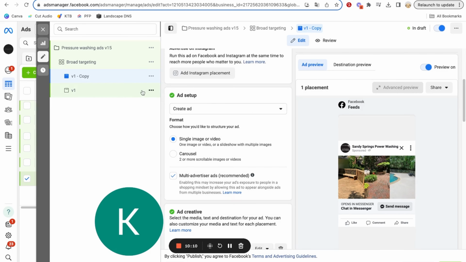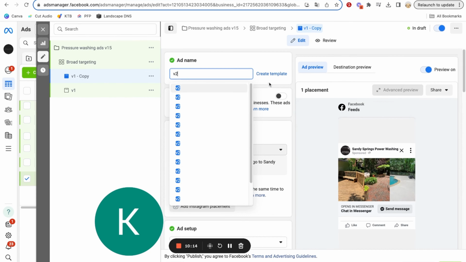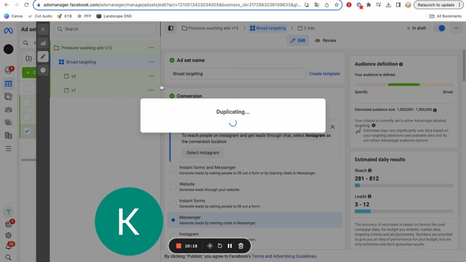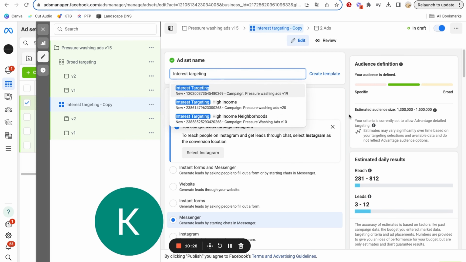Usually what I do is I just click quick duplicate. I'll call this V2. I'll keep the copy the exact same. The only thing I'm switching is the image. And as soon as I do that, I'll duplicate the ad set over here. And we're going to create the interest targeting one. So in this one, we just have to select broad. Let's put in interest. And the only thing I'm doing over here is adding one interest.